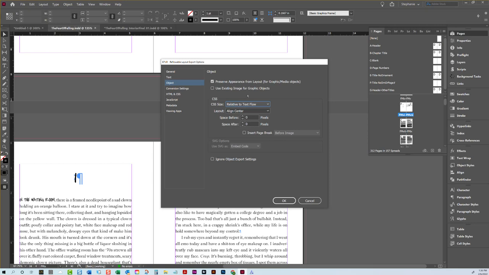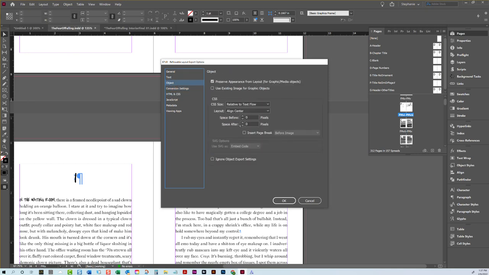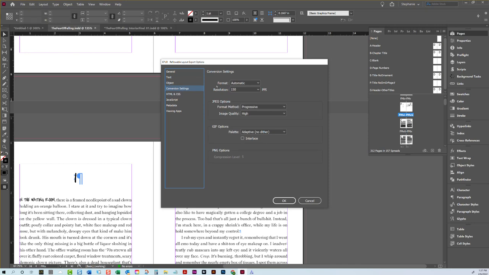What that's going to do is bring in the image as a percentage of screen size instead of a set pixel amount. So it's going to be able to resize across the different devices. All right, so that's the only thing you need to worry about on the object.